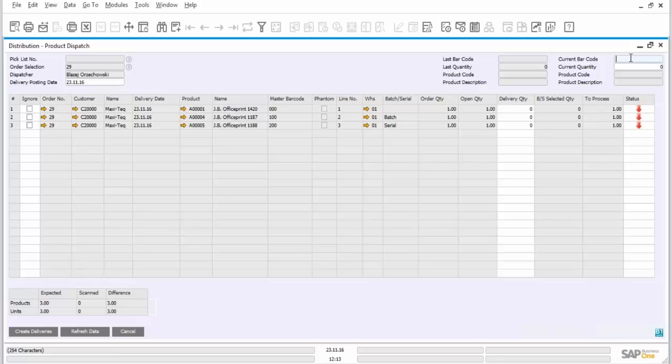So again, I will take the Bluetooth scanner. I will scan the item. Maybe actually I can start with the second one. So automatically the system will identify the line, that's line number 2, and we are asked what quantity are we receiving. So what quantity are we dispatching? So I just click 1. And you can see that the status is automatically changed to confirmed here.